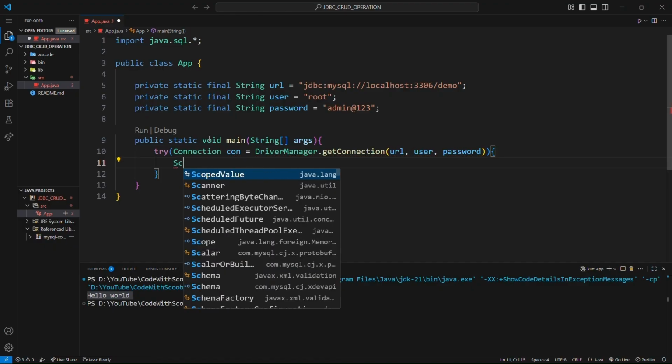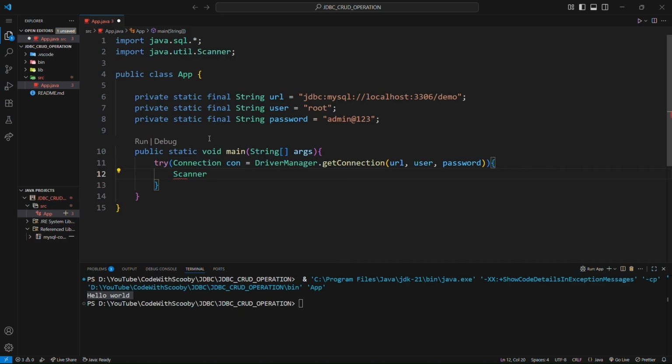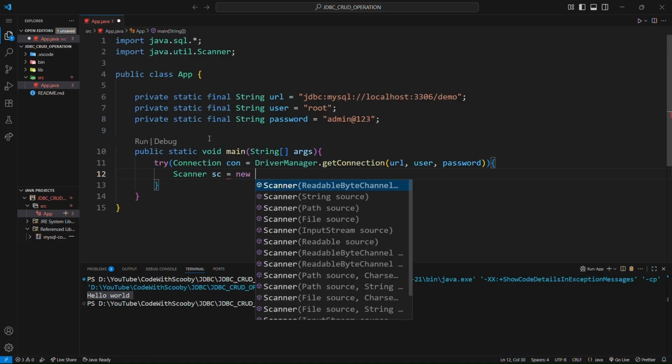Next, we'll create a scanner object to take input from the user. The import statement brings the Scanner class into our program, and with the sc object, we can read user inputs like course name, instructor, duration, and fee.